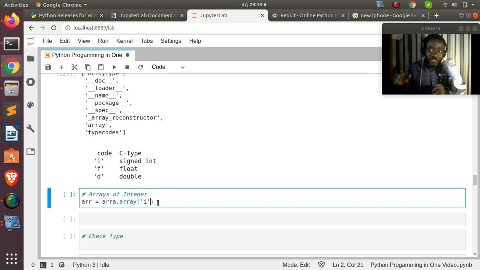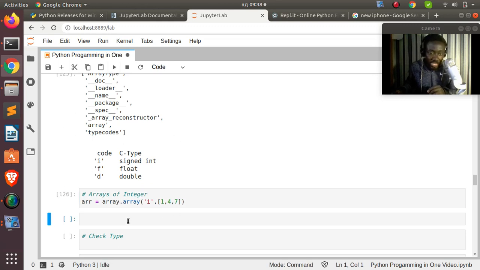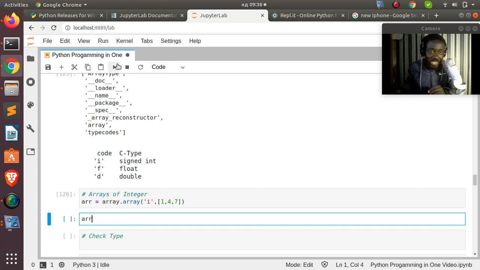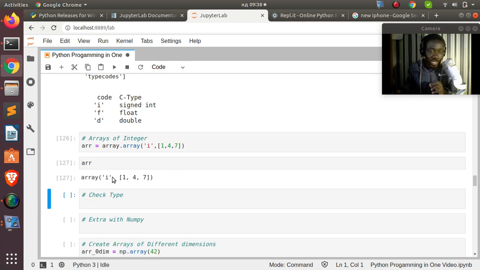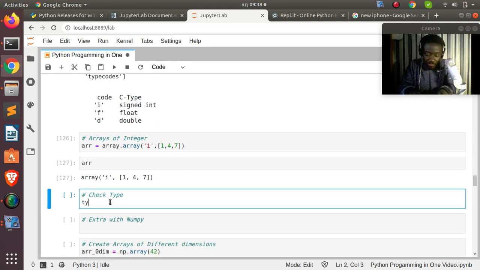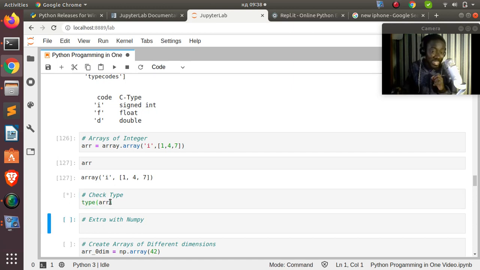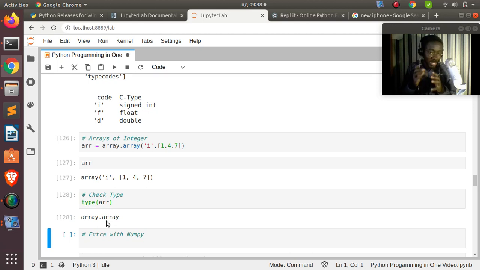Then I'll supply the values that I want in the format of a list. I'll pass in my integers, so it's supposed to be only integers: 1, 4, 7. So these are my integers. Perfect. If I run this now and go back to array, this array is now only of one type. This I means it's an integer. Very nice. Now in case I want to check the type, if I check the type of my array, it's no more a list, but an array. It's different from a list in this instance. So that's how to work with arrays in Python. Very nice and very interesting.